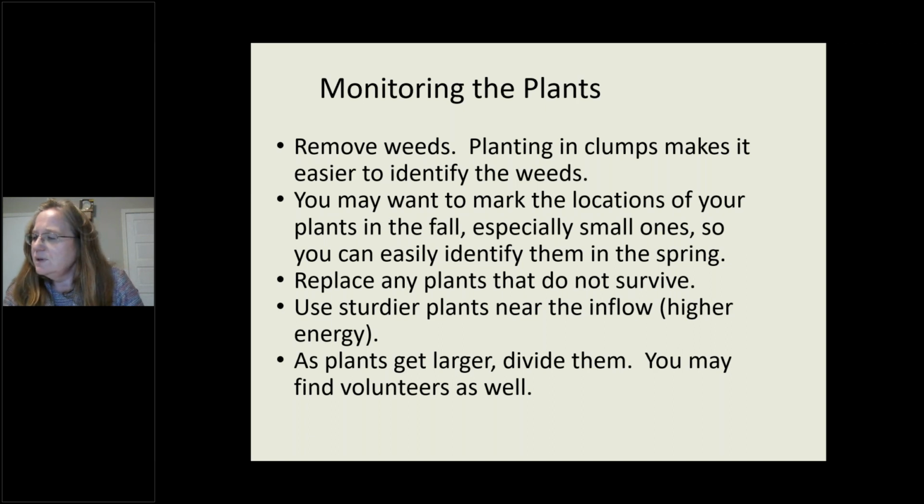So in terms of monitoring the plants, again, keep an eye on weeds, and this is where planting in larger clumps of similar types of plants makes it easier to identify the weeds and remove them. And I find, especially in my yard, because I have a wooded backyard that's a little bit more wild than some yards, I often mark locations where I put in new plants, especially when they're very small, because otherwise I can very easily lose track of them and may not remember exactly which plant that was. So that's something that I do myself.